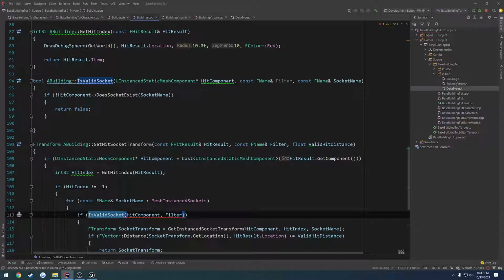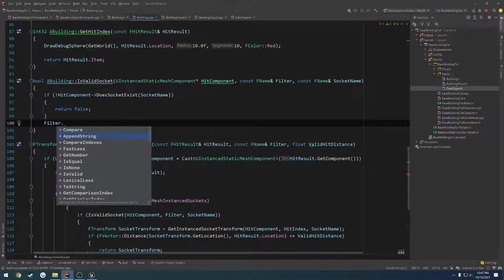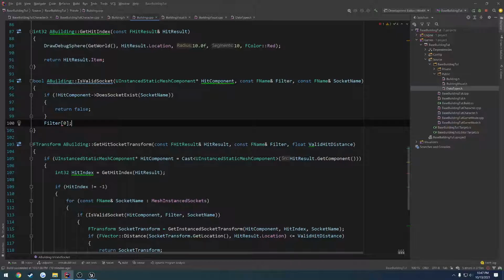Actually, let's call it really quick because I'm forgetting to pass it in. So we're going to pass in socket name, just like so. And I think we have to convert these to strings. Let's see. Filter dot, let's compare. Is there anything like contains? Can I get certain indexes? No, I cannot. Okay, so we have to convert these to strings.